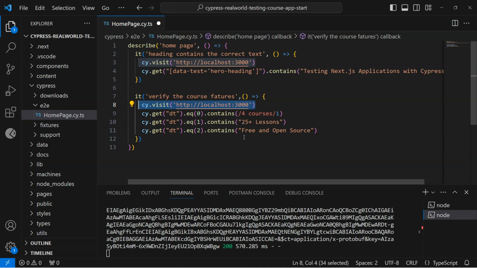So instead of that, Cypress provides you with a beforeEach hook. Whatever you write inside this hook will be executed before each test is executed. So it is like a prerequisite step before you run your test. All the prerequisite steps like going to the website or maybe logging into the website, things like that, can be written in this beforeEach hook. So let's see how we can use this in our tests.